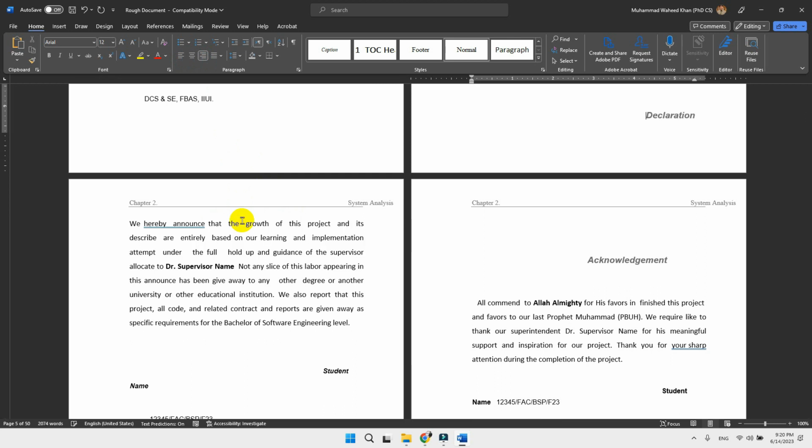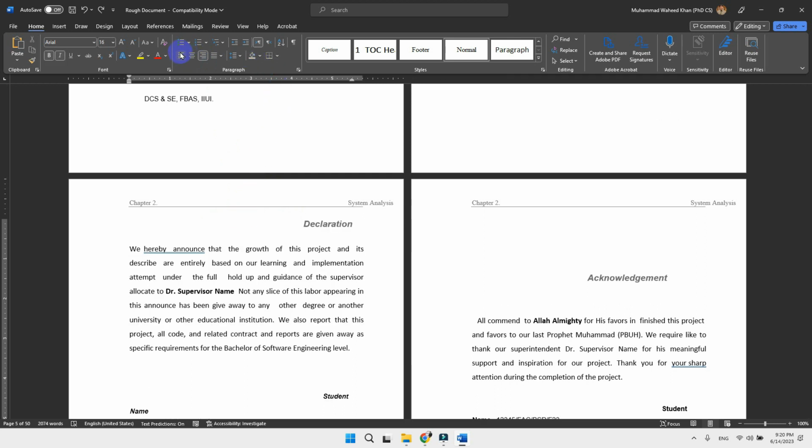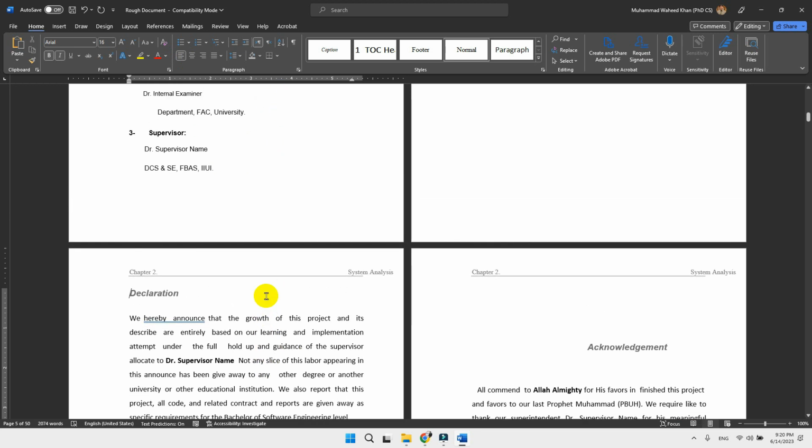But sometimes, let's say you want to bring a text to a position that is not the exact center or not the exact right, so you can click on the markers. Let's say I want to bring this declaration to this point, right?